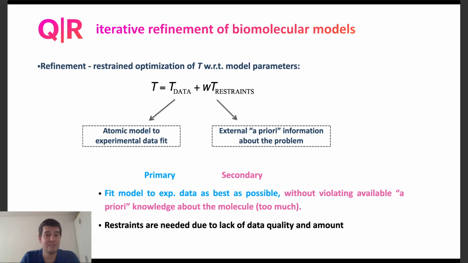The target function consists of both the experimental data and restraints, which contain chemical information, such as bond lengths and angles and so forth. We want to fit the model to experimental data as best as possible without violating available a priori knowledge about the molecule. Those restraints are needed because the experimental data might be of insufficient quality or missing for parts of the molecule.